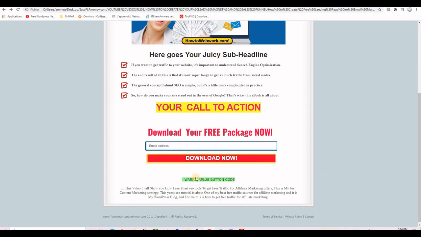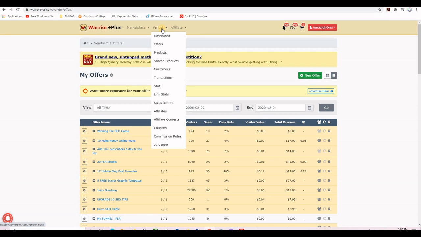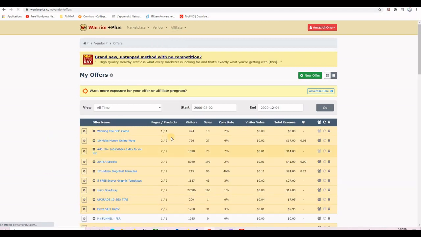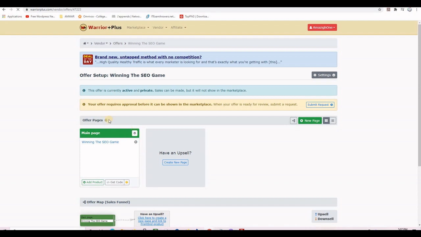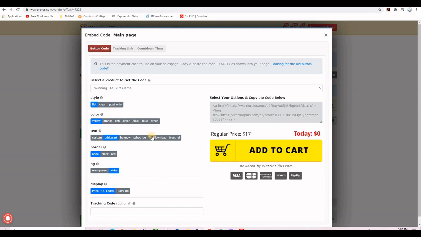And now I'm going to put the Warrior Plus button right here. Let me go grab the Warrior Plus button. So when you go to the vendor menu and then you click on offers, you will see all the offers that you put on Warrior Plus. And let's take just one for an example. And as soon as you open the offer, you will see this button here saying get code. You can customize, of course.